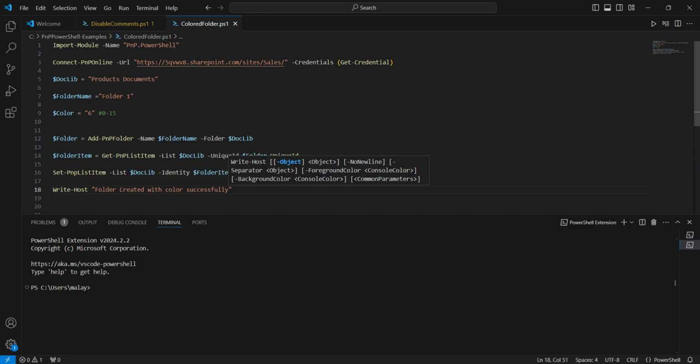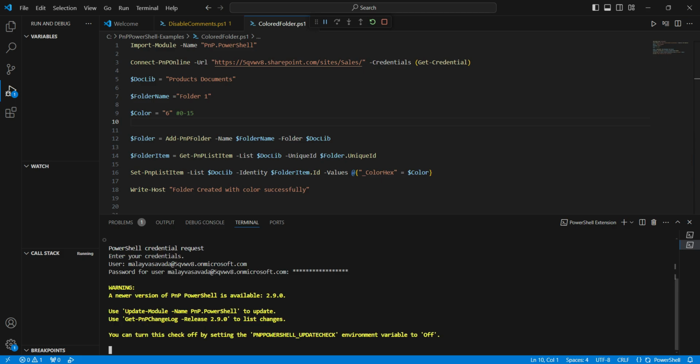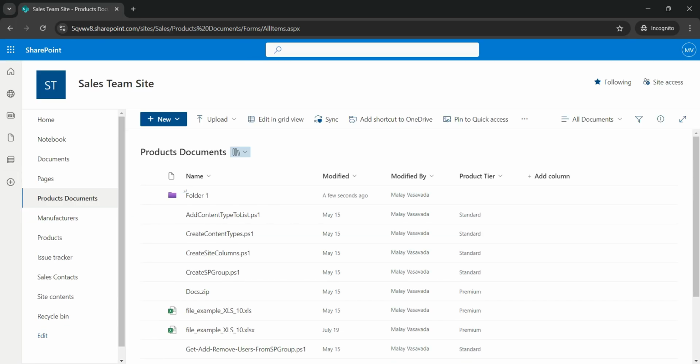Okay, and that's it. Let's write in the host: folder created with color successfully. Okay, let's go and execute this. Pass on the credentials. And we now see folder created with color successfully. So let's go and check. And we have Folder 1 with the purple color.